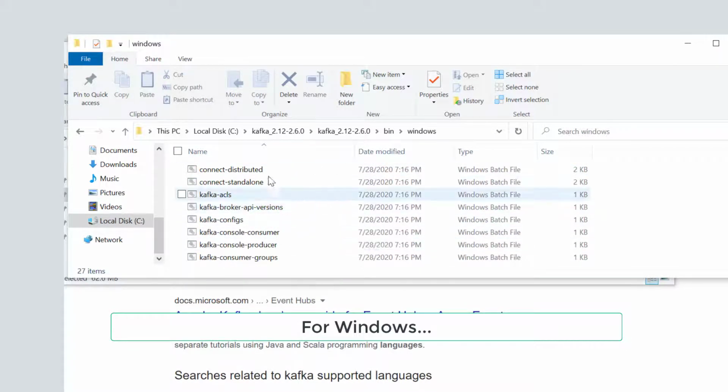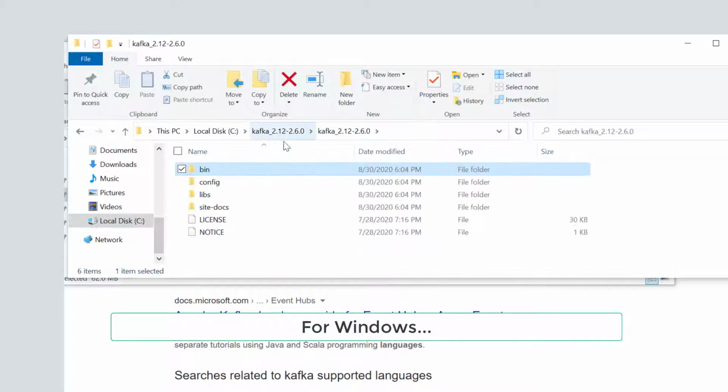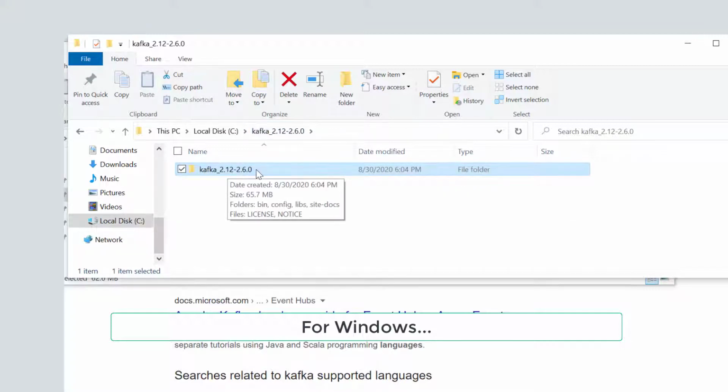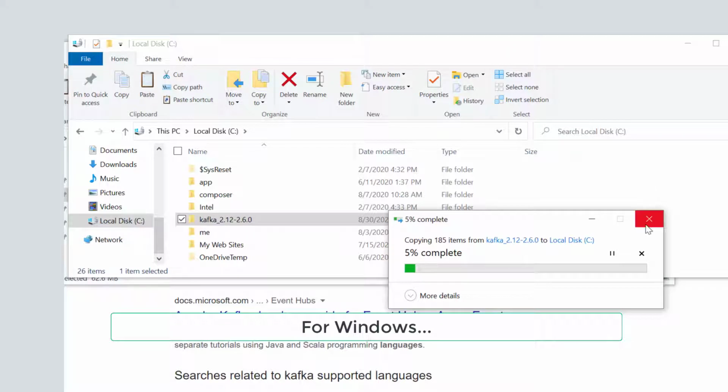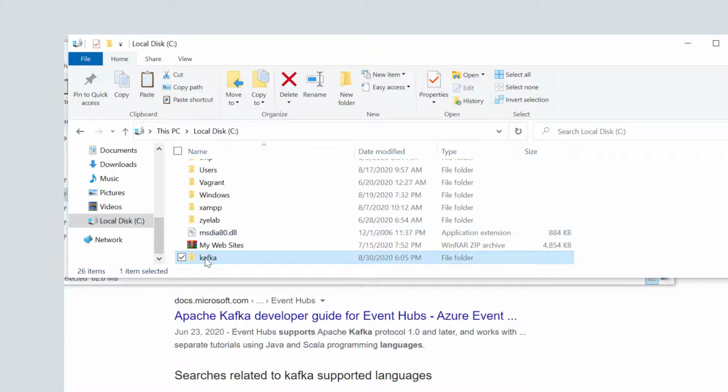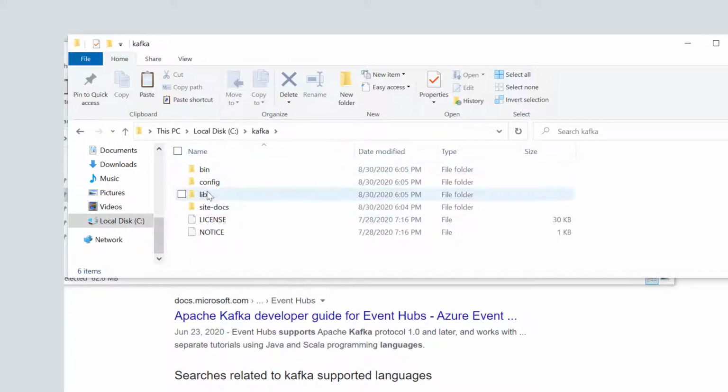So before we begin, let's go back and rename our folder for easy accessibility. You can easily rename this to Kafka to make it easier for you, and I also advise that you bring this out into your main C drive, put it here. So we have our Kafka here right now. If you open this, you can easily access the bin directory.